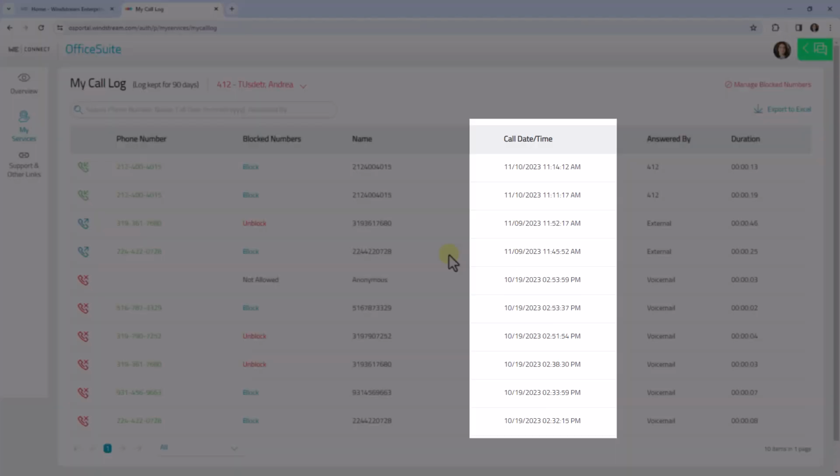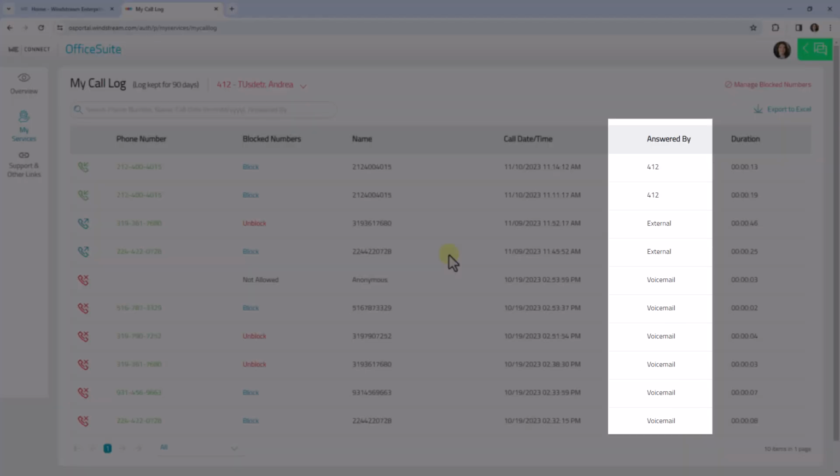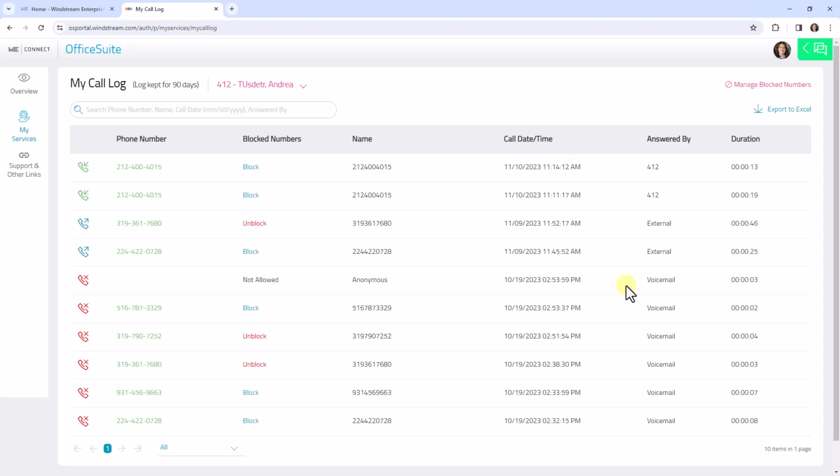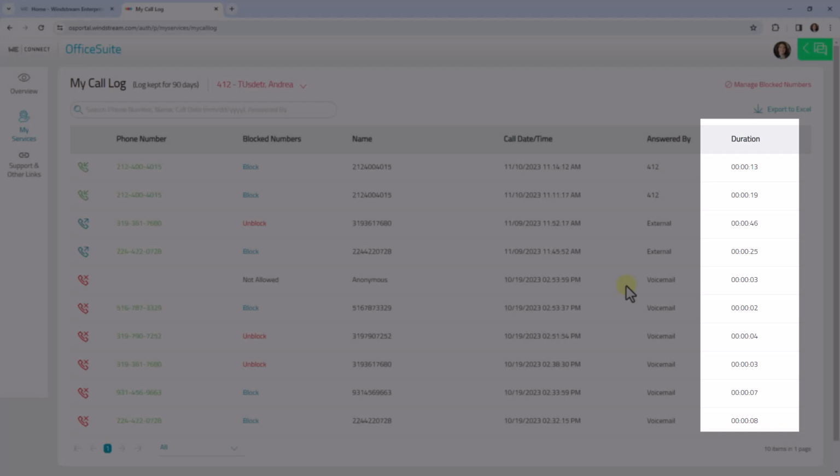The next column will display the date and time the call was received or placed. And then the next column will show you how the call was answered. If you made the call, it will state it was answered externally, but these examples down here are inbound calls that you missed that went to voicemail. The final column will show the duration of the call in hours, minutes, and seconds.